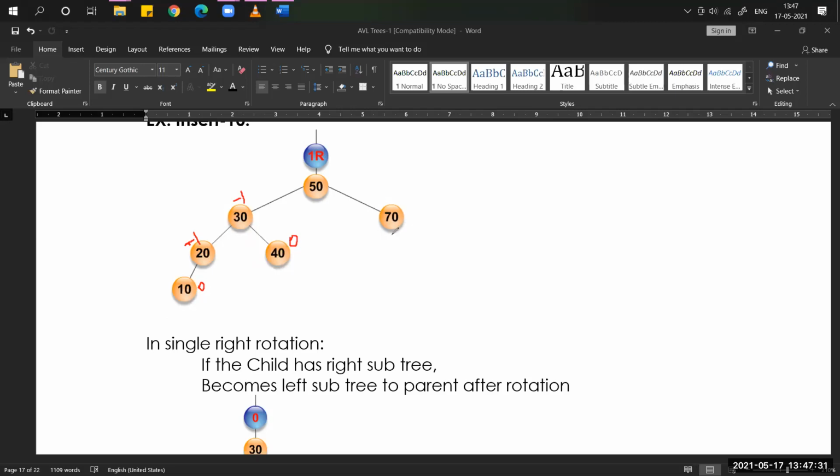Fine. Now what is the balance factor for 70? As it doesn't have any right child or left child, the balance factor of 70 is 0.